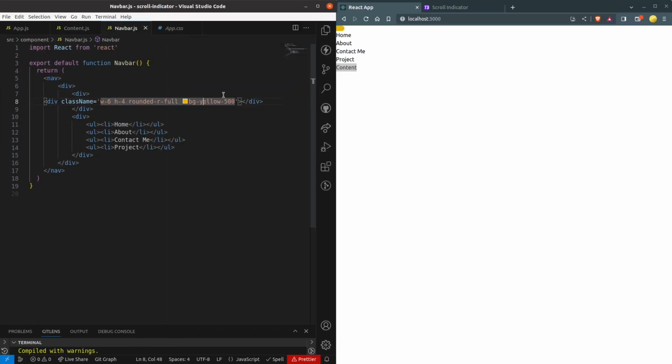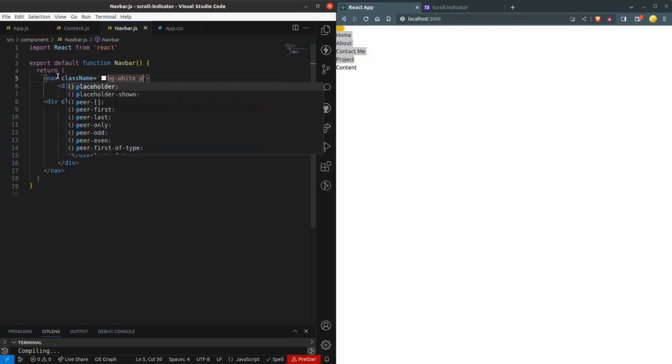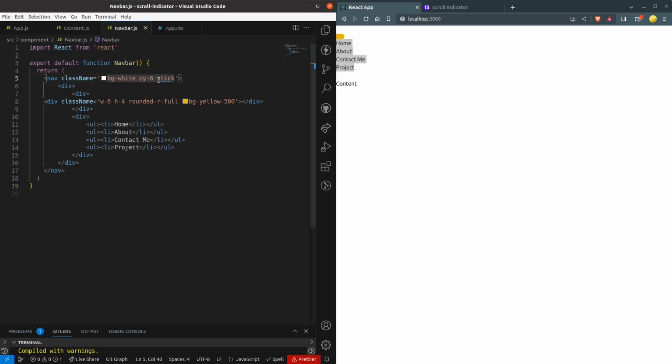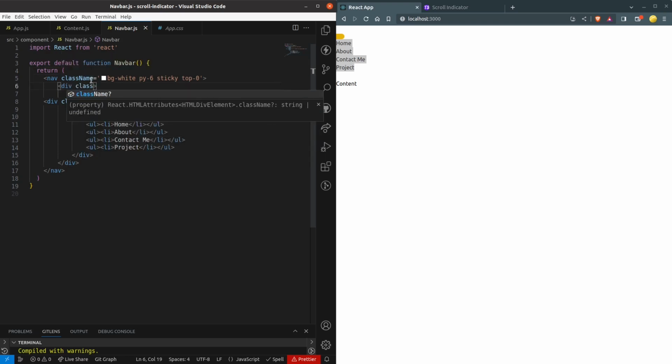It looks ugly. So let me quickly fix the navbar so that all these items are aligned side by side. I'm going to give the class name. So firstly, background white and some padding, say 6, and the navbar is going to be sticky. For it I'm going to give the class name sticky with top 0, so that it will always stay on the top. And similarly for this outer div, I'm going to give the class name.